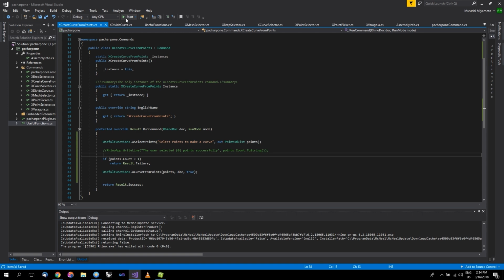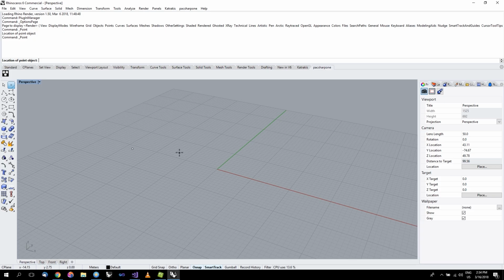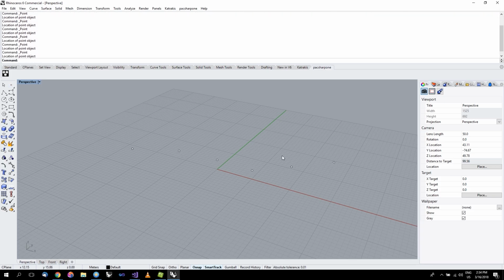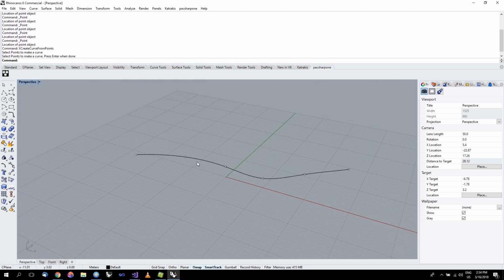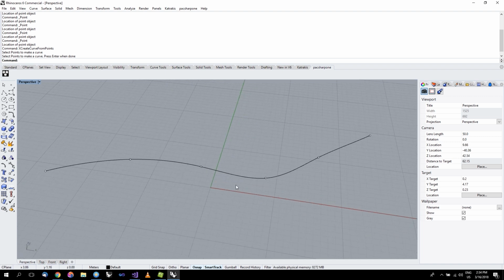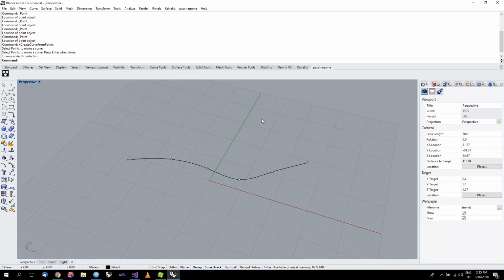And before we continue, let's test it. Again, I will speed this up. So I will simply draw some points in the right order. I will call my curve create from points, select them because I drew them in the right order, and you will see the curve was created through the points. So let's continue in the next video.